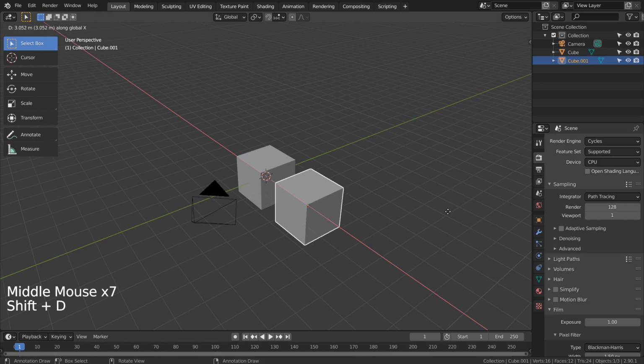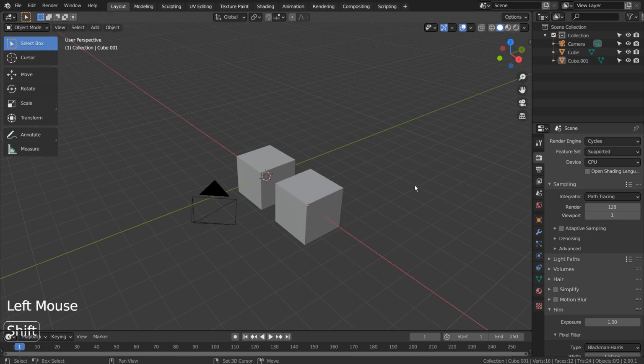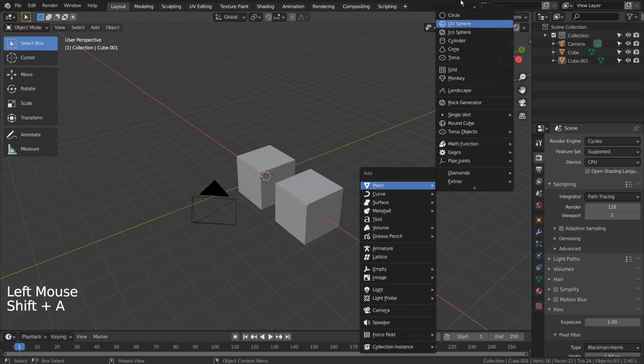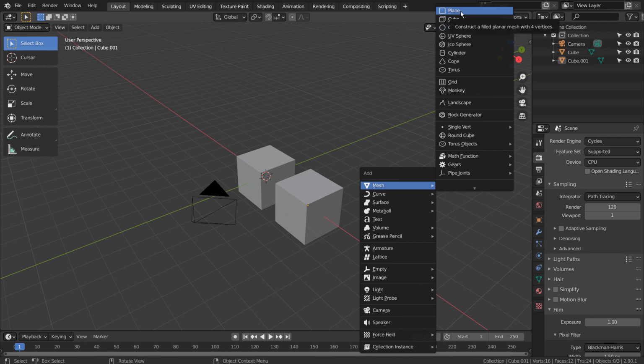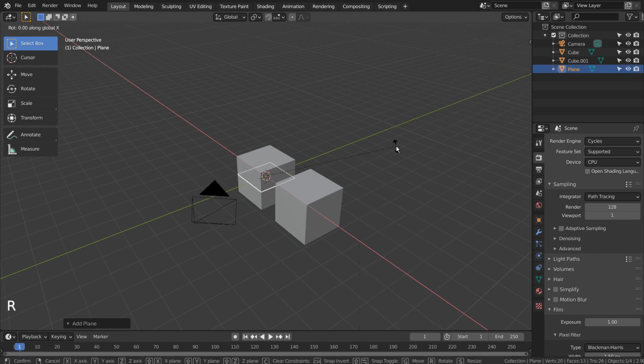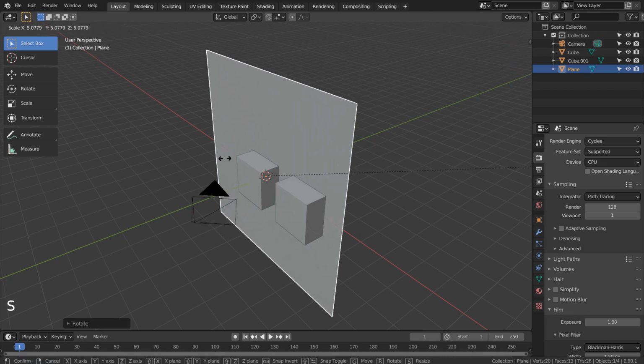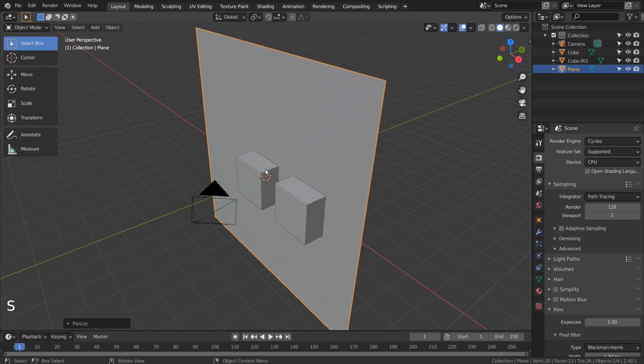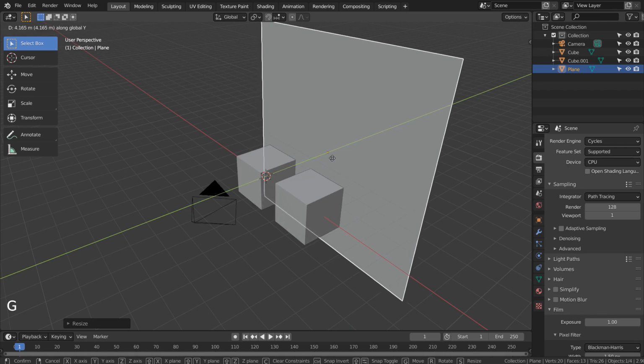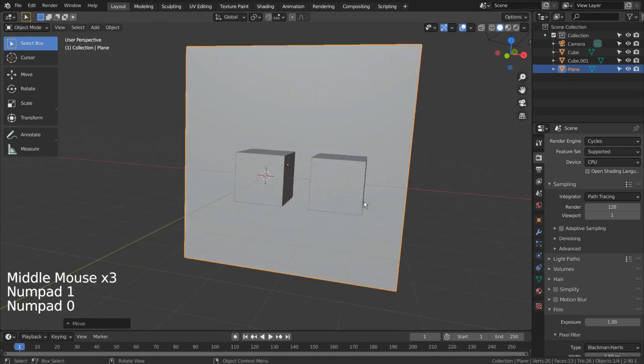Shift-D to duplicate, and X to move on the X-axis. Let's create a plane. X, R, and 90 to rotate 90 degrees on the X-axis. S to scale. G, and Y to move on the Y-axis.